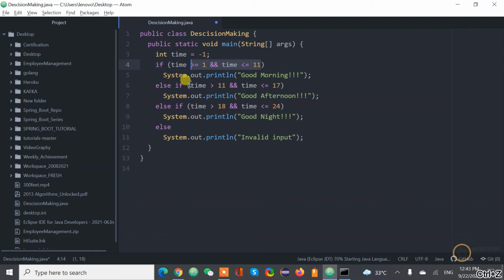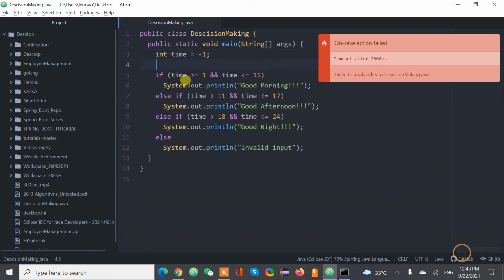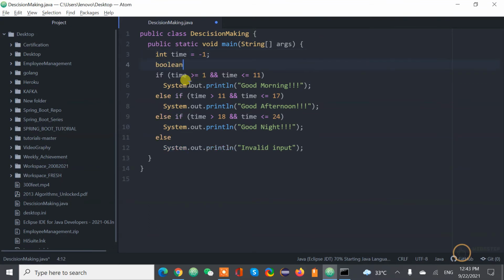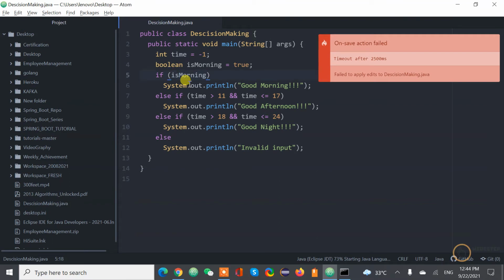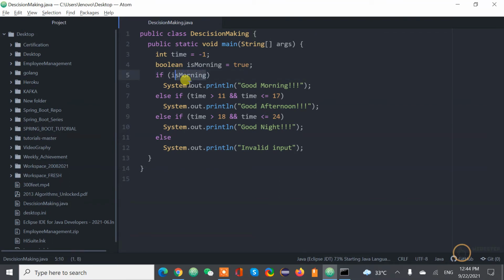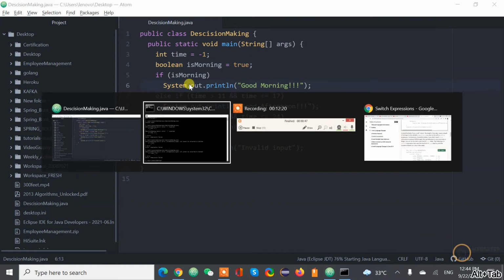However, you can actually use Boolean expressions here. For example, Boolean isMorning is true. So you can put it in here like this, isMorning. As this is the Boolean type, and the conditional statement always expects a Boolean type, it will print good morning in this case. So I can show you the output.